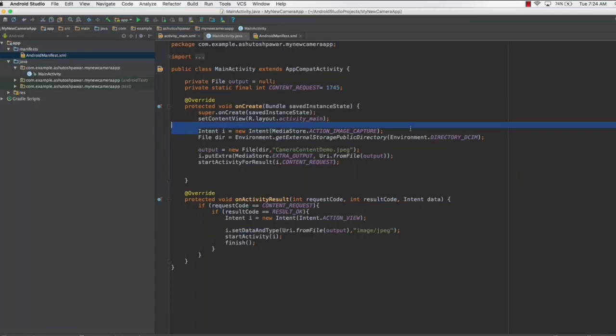Along with this intent, we have also created the file over here. What we have done here is that we saved the file to this particular path, which is nothing but the location in our SD card, the external public storage directory, and we have stored the image into the directory which is called DCIM. Once this is done, we have named our image camera content demo.jpg.